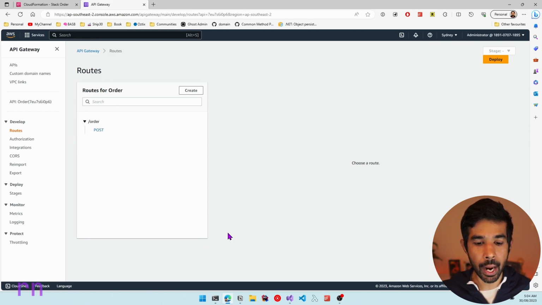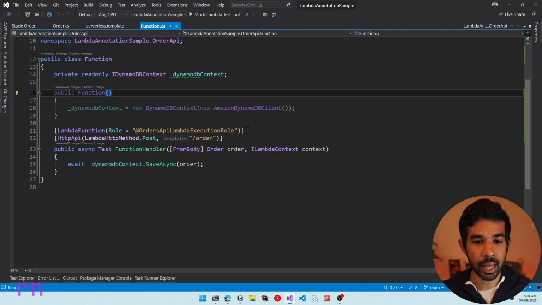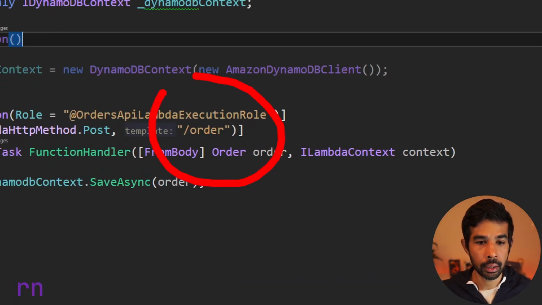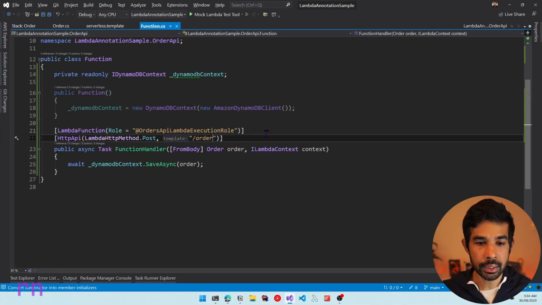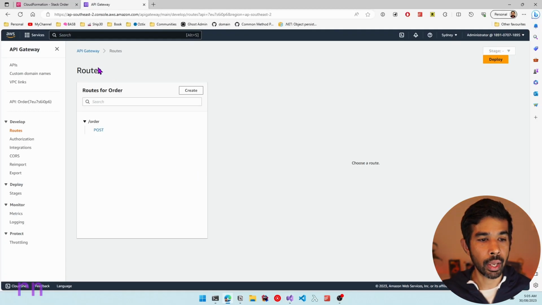Now one thing I had to make sure for this to work correctly is that I don't have a leading slash inside the route name here. Now if I specified a leading slash, for some reason the endpoint route was not getting created. So make sure you don't have a leading slash inside the template path. Switching back, we have the post endpoint.